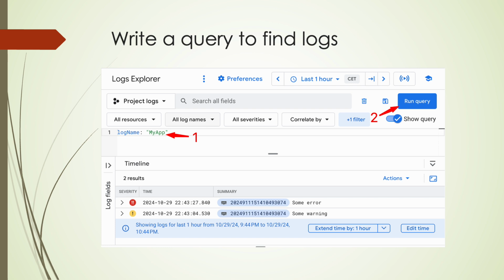After the Python code is run, we can write this simple query to find the logs just generated. The log name is the target field in the log to search against, and the colon means include, and we will search for all logs whose log name includes the word myapp. After the query is written, we can click the Run Query button to find the logs generated.